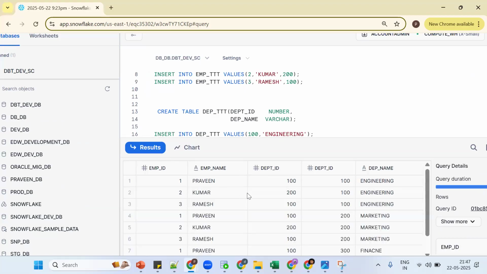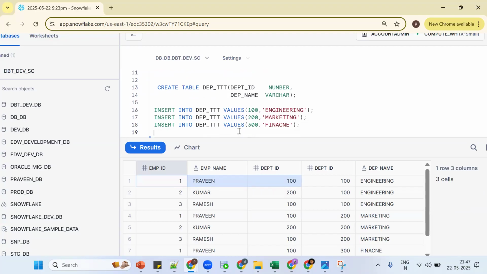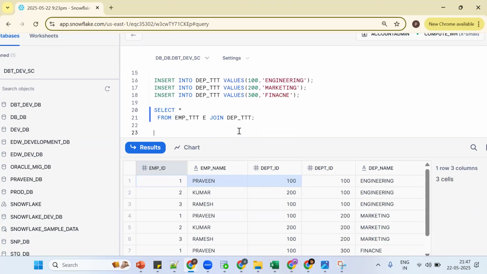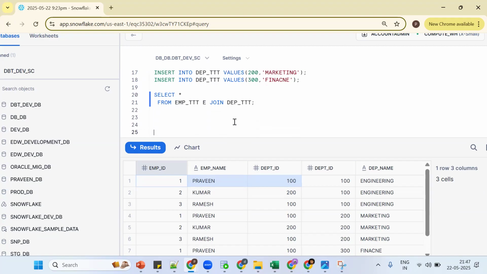Okay. Now what happened? Tell me why I'm getting one Praveen, like this. Tell me why I'm getting the employee table first. Why? That is the main table, and you have given it on the left side. Why is this data coming first? It is there on the left side, because we are mentioning the employee table first.